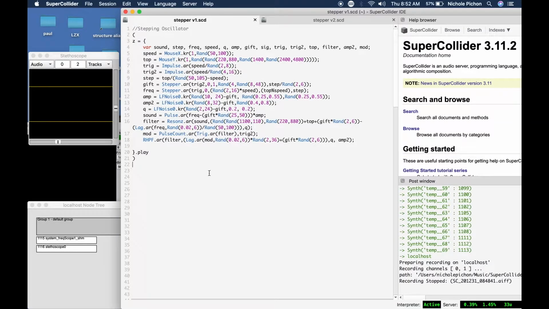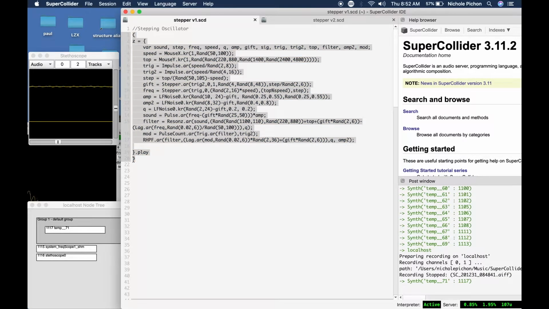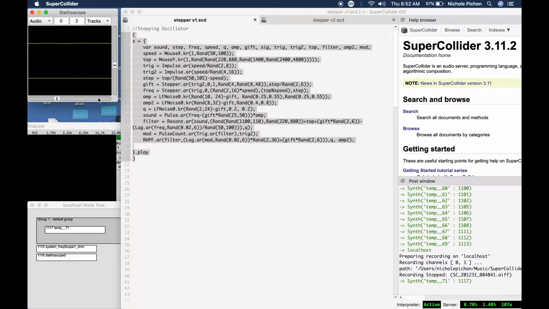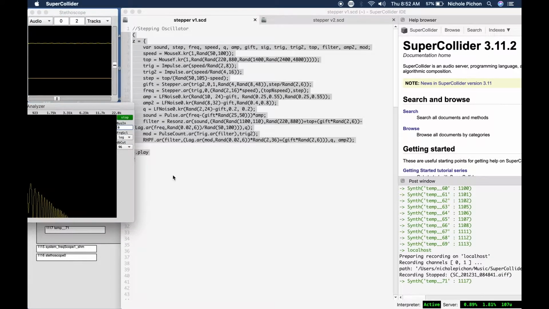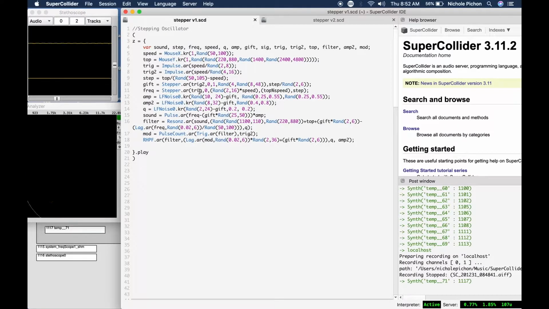Alright, so this is SuperCollider, and this is the first synth that I had worked on, inspired by something that I had worked on programming for the synth. So, I'll just run it once for now. Every time it runs, it randomizes.